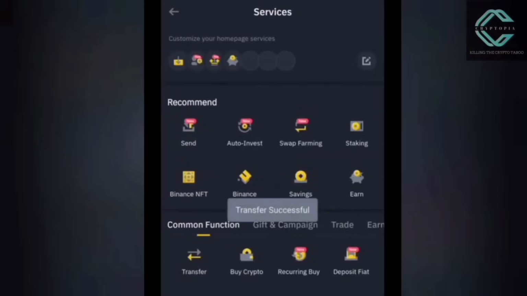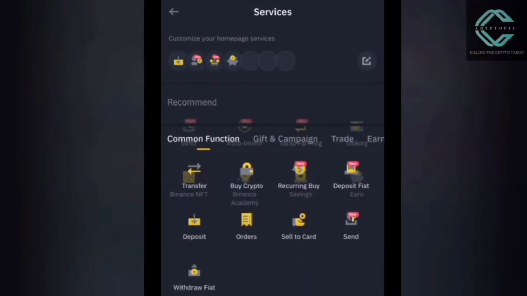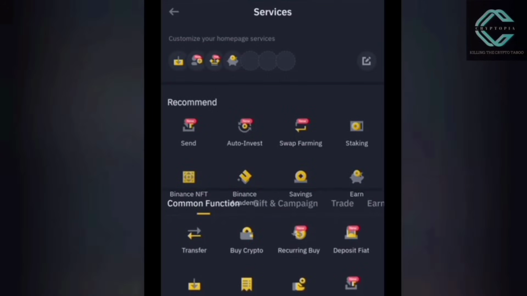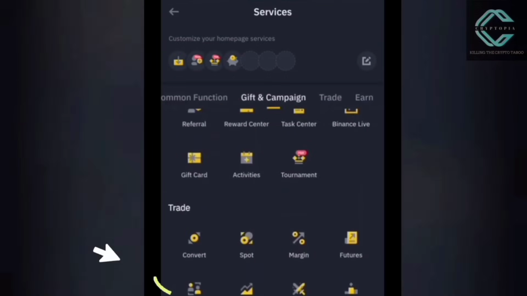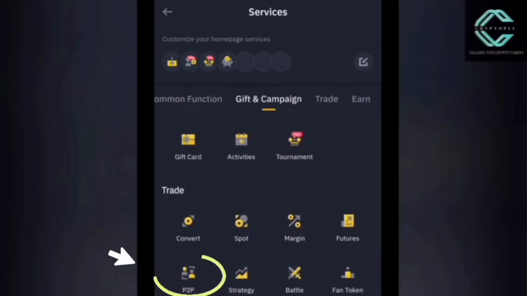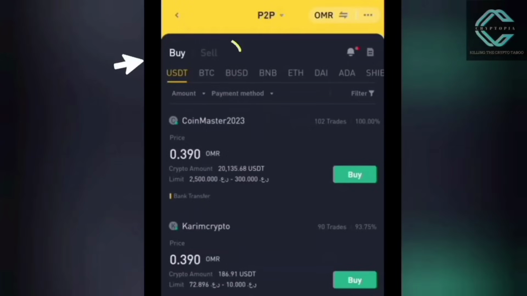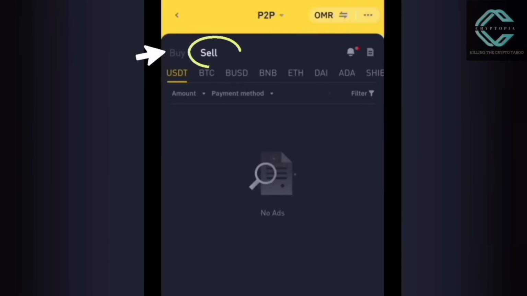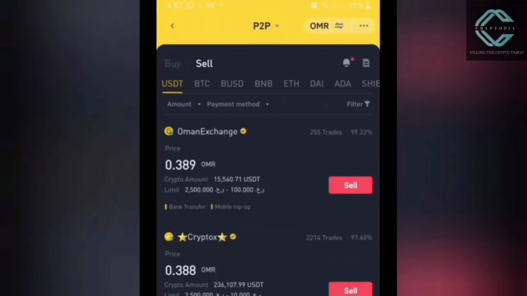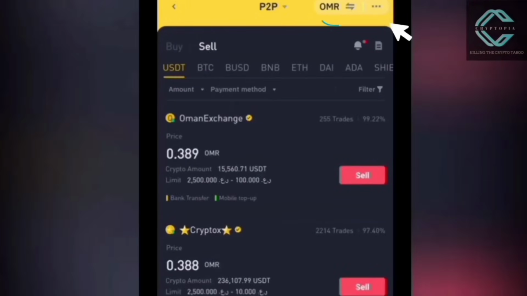Once again, from the home screen, we go to the P2P option from our trade section. Select Sell option from the top left corner. Now select your desired currency from the top right corner. In Oman, we deal in Omani Riyals, hence I am selecting OMR.